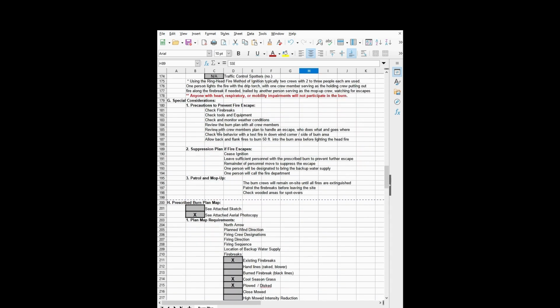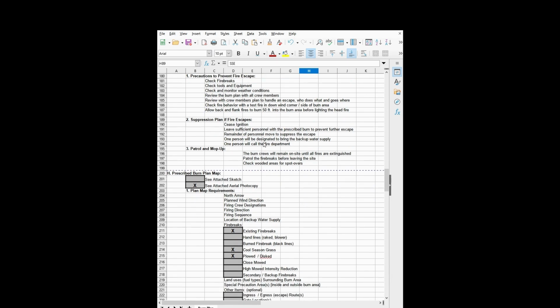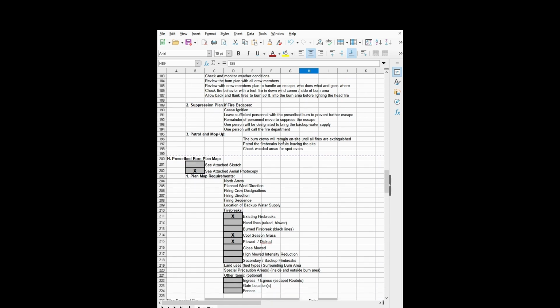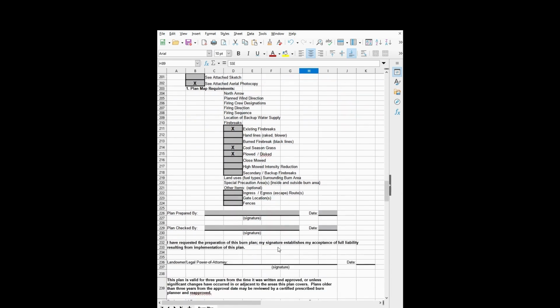Things to do. This is kind of checklists for, hey, if things go sideways, these are your precautions. This is your contingency of safety of, hey, we had a spot fire. What do we do? Right here is set up for you, patrol and mop up standards. And then we'll talk about the map and then your signature blocks.